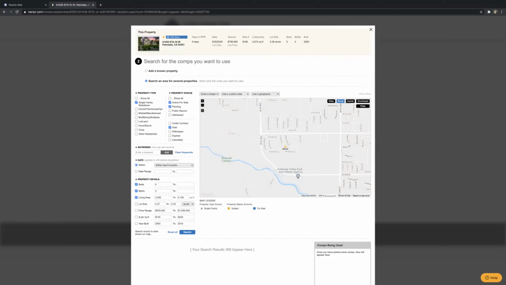I like to use, and it gives you the map here, which is nice, I like to use 6 months, 3 months of comps. So we're going to go to the date, change it from 6 months to 3 months. Your bedrooms and baths are 4 plus 3. This is a 4,000 square foot living space, so we've got 1,000 less and we've got 1,000 more right here. And then click on search.